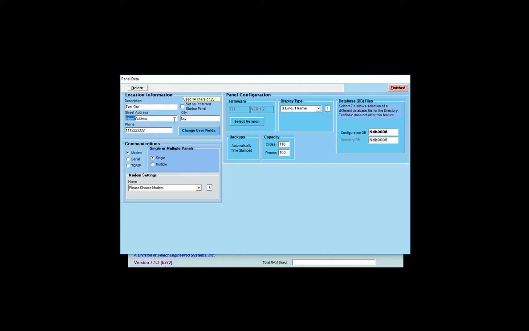The street address, this is not mandatory information. It doesn't affect anything. Oh, you'll notice if you tab, it'll go back. At least that's what it's doing on my computer. What you need here is the phone number. Now, I'm just going to give it a generic Chicago number because that's where we're located. And that's all you need in this location information. The user fields and the preferred startup panel is not important.